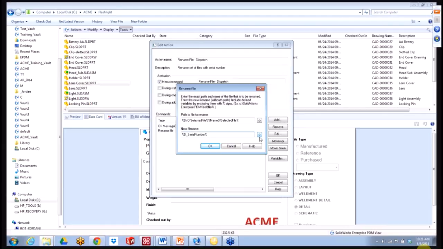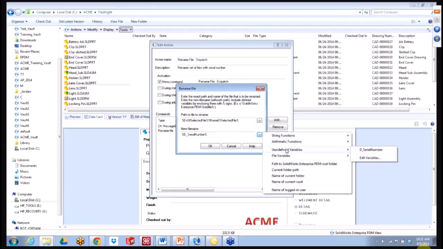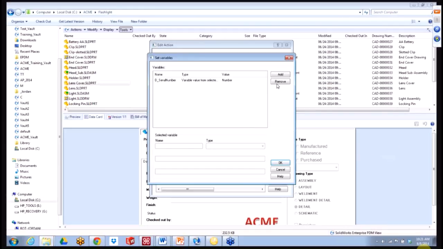So what I'll do here is add another variable, a user-defined variable, that makes use of the extension. So I'm going to call this D for dispatch _.